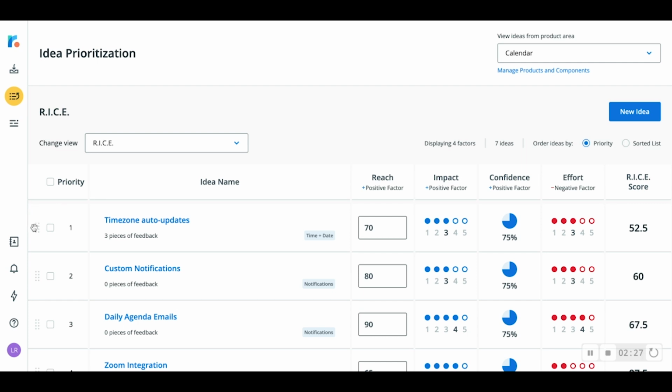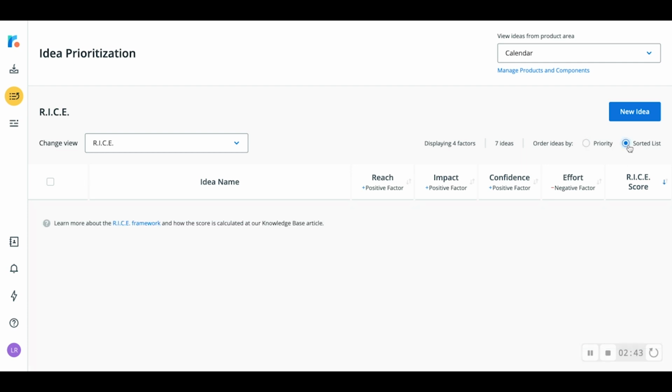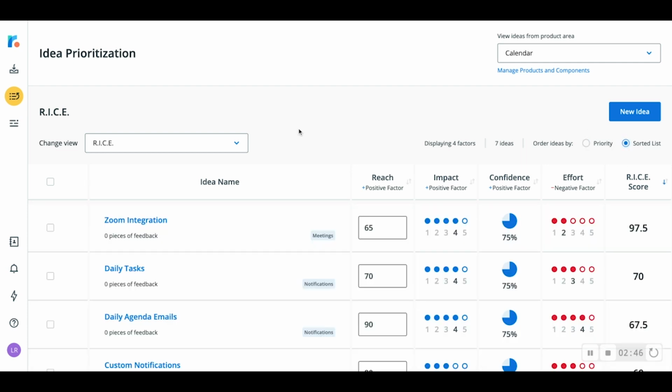By taking any of the dots that you see associated with an idea, you'll be able to drag and drop and change the ranking of those particular ideas. If we'd like a view that's less subjective and only takes into account the scores that were given based off of the model that we selected, we can switch our view to the sorted list. And you'll see now my ideas are organized by score, and I have no ability to move them up and down.